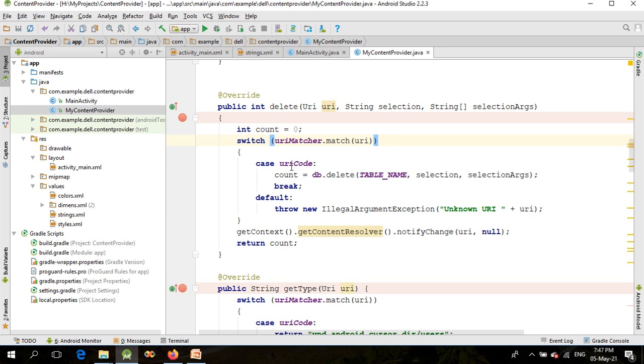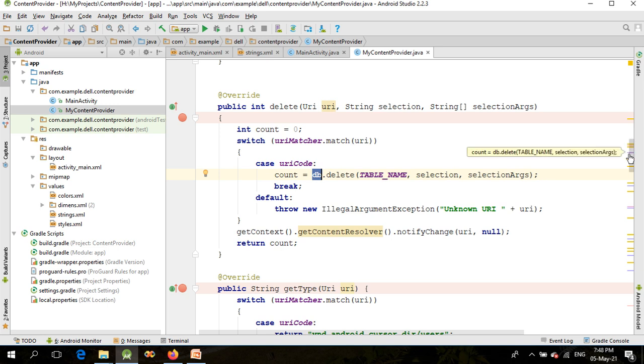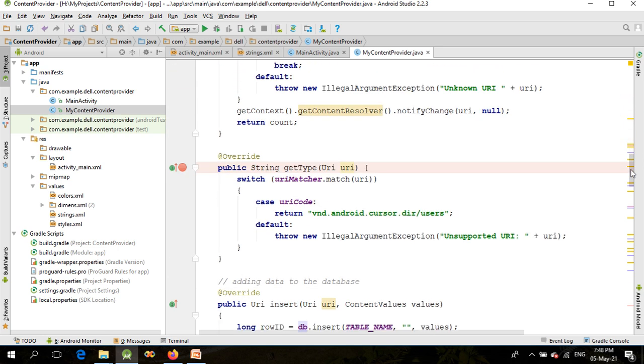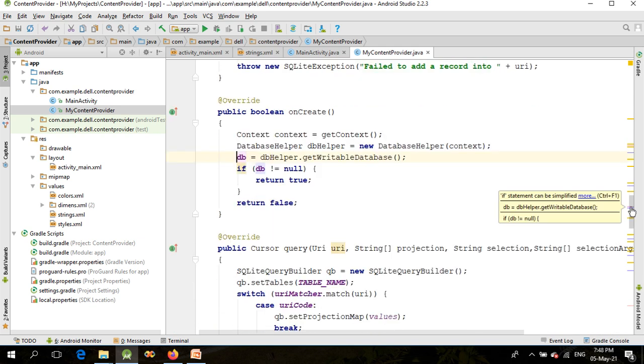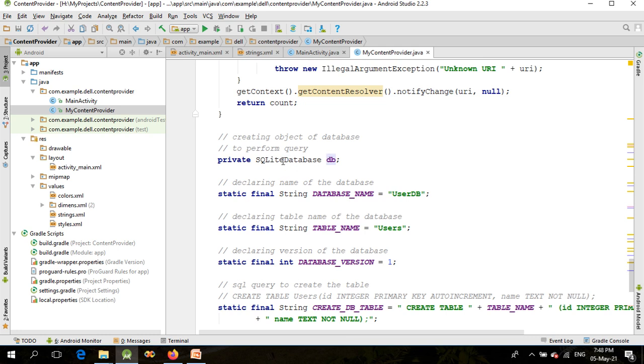That is why here in the first case, URI code whose value is 1, if this match returns the value of 1, then this case will become true and this code will be executed. And in this code, we are deleting a particular record by calling the delete method on the DB object. Remember, the DB object is of type SQLiteDatabase, which we have declared here.